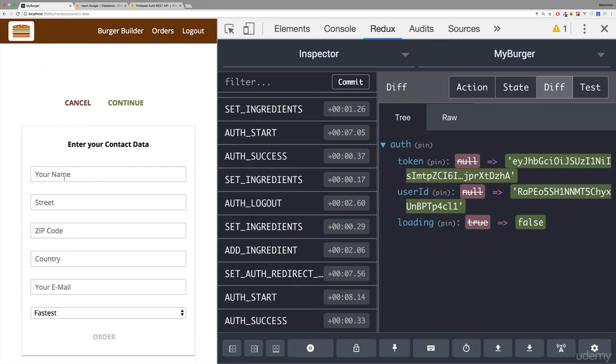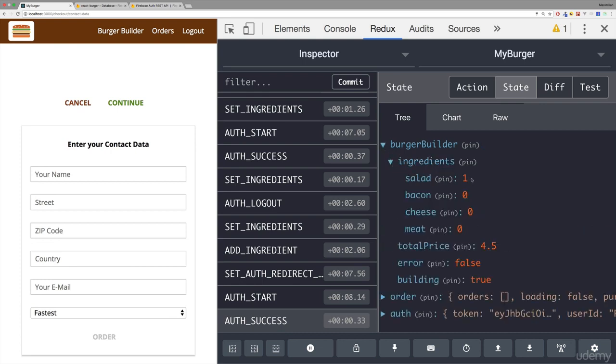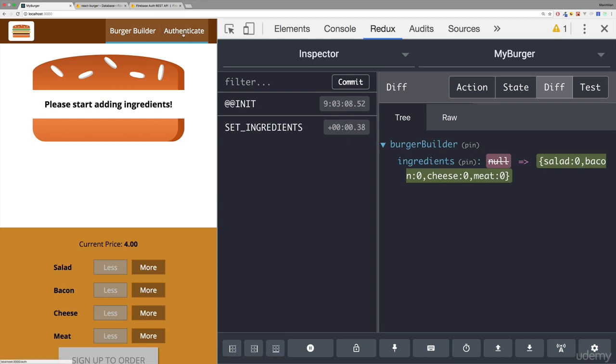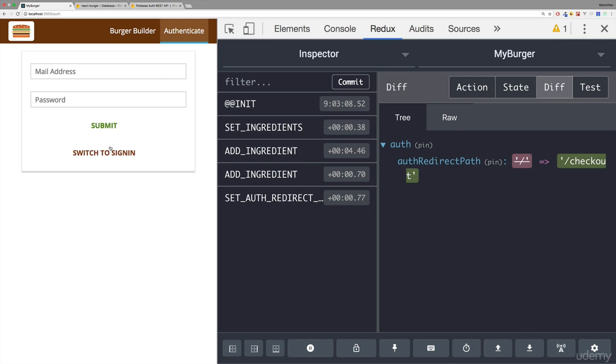We can check the burger out here. Let's now also see if the burger is still set up correctly. We can just inspect our state to confirm this. In the burger builder slice, we still got the ingredients there and the price, so we would store the correct burger on our backend. Finally, let's log out, build a burger, and click on sign up to order.